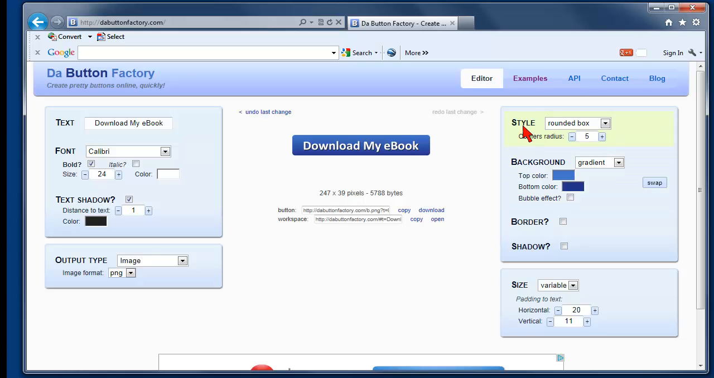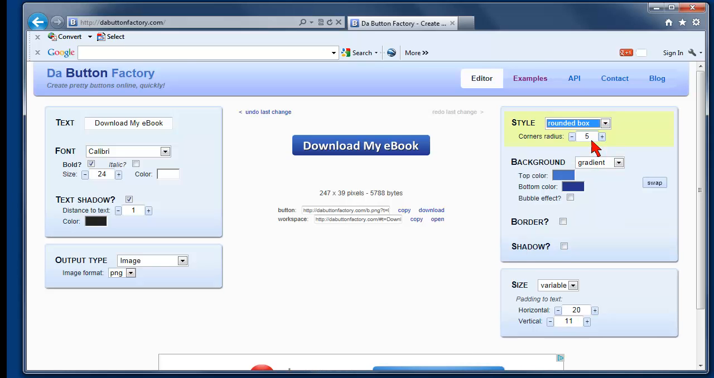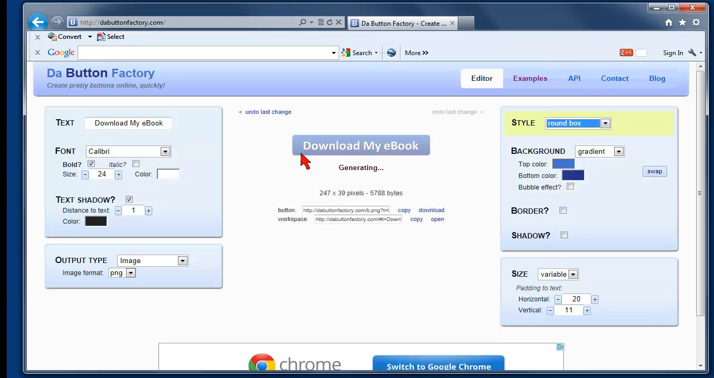Over here there are 3 styles. Let's just show you the difference. Here's the rectangular box and you'll see it change to a rectangle. Let's move to the rounded box, which you already saw, and then let's go down to the round box, which is going to show you this as being round like that.